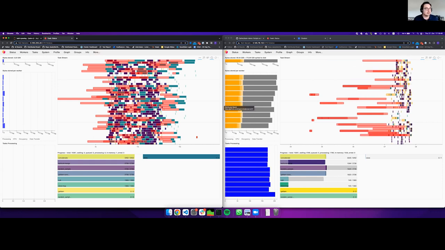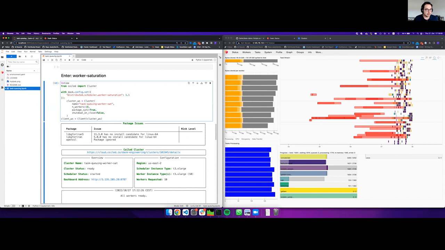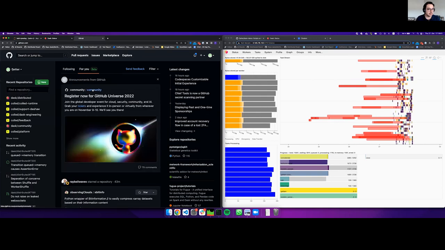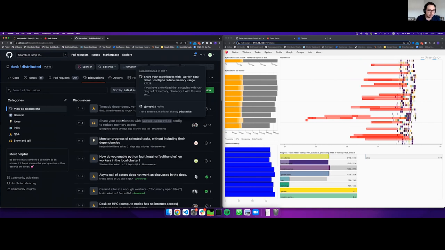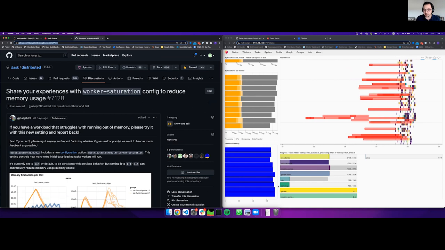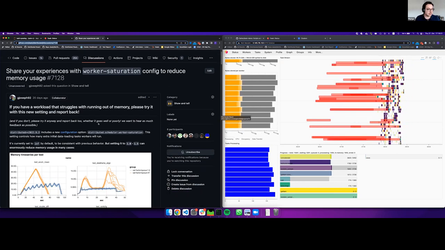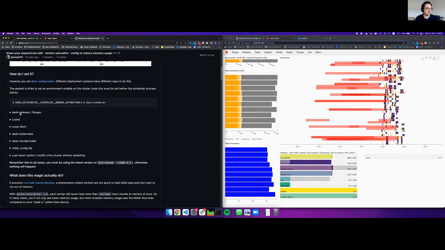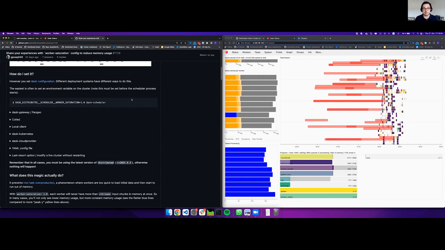Where can I find the config option to set? The config option is called distributed scheduler worker saturation. If we look at the distributed dashboard, I will probably drop this in the chat as well. There's actually a nice discussion topic open that explains how you can set this easily. Now I need to find the chat again. It shows a couple of examples. These are, for instance, memory samplings of a running cluster, and it also provides a couple of examples, depending on your deployment setup, of how to set this config easily.